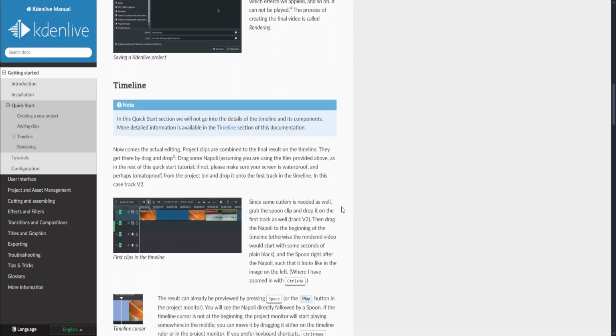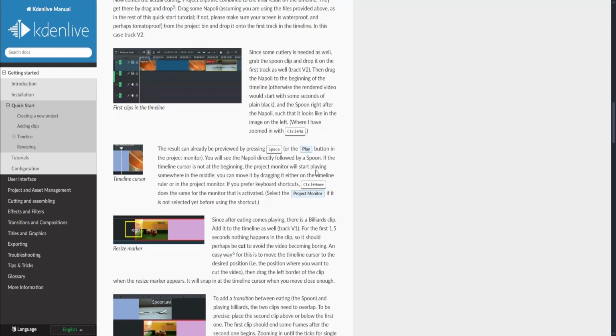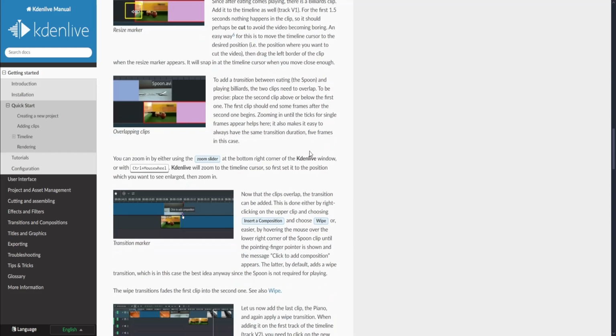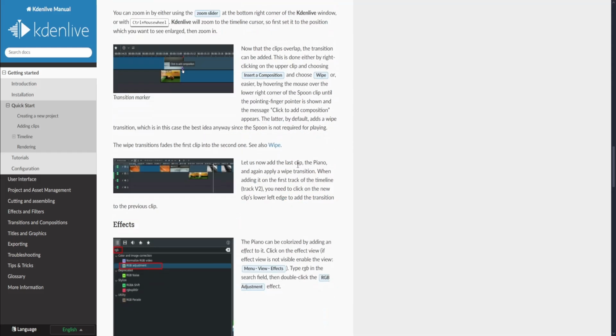Now for the timeline. This is the main part of the actual editing. This is where you can do everything with your videos. This is where you edit, cut your clips, add some tracks, and adjust your depth and videos. You can also resize, move the timeline cursor, and overlap clips. You can even add some transitions and also some markers. And you can also do some effects.